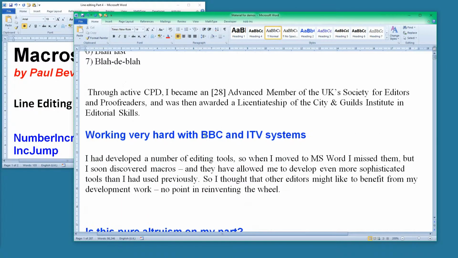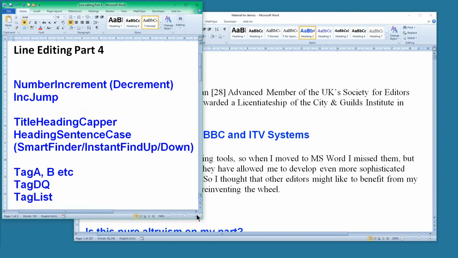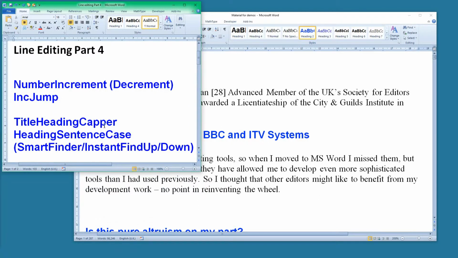So next let's look at some headings. That's in sentence case, but if you want a capitalized version, then you can just click that, and it knows that acronyms like BBC and ITV have to remain, and you can jump from one to the other using my Smart Finder. Let's just show you the macro names here. There we go. So we've got title heading caps and heading sentence case, that's going the other way, and I used instant find just now to find those square brackets.